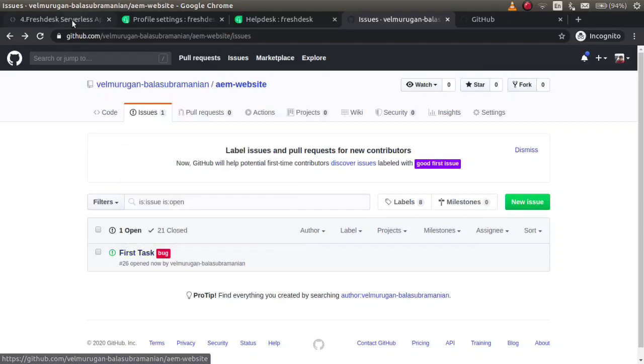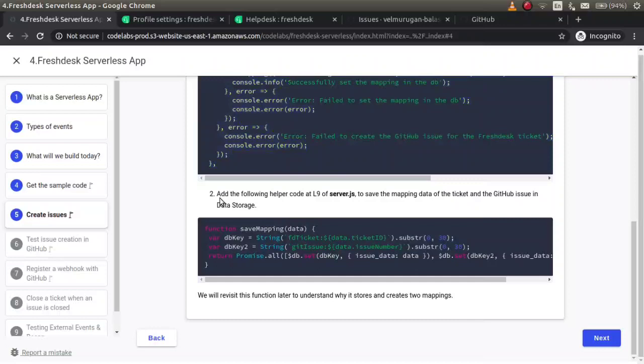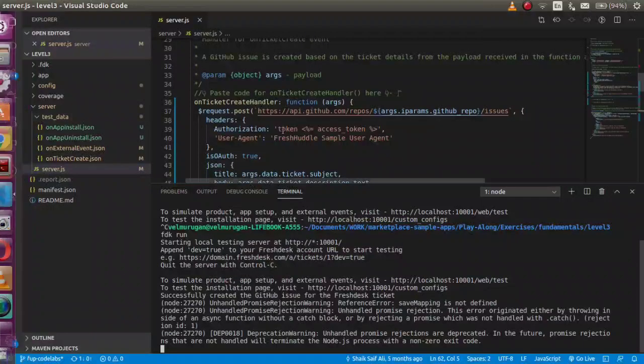Now let's go to the next step. It says add the following helper at line 9 to save mapping data of ticket and GitHub issue in data storage. What does it mean? At this point we've created an issue for a particular ticket, but we don't have data to close this particular ticket. By that I mean, when it comes time to close this particular issue, I have no idea which ticket to close, right? Let's go back to the on ticket create handler and check the code.